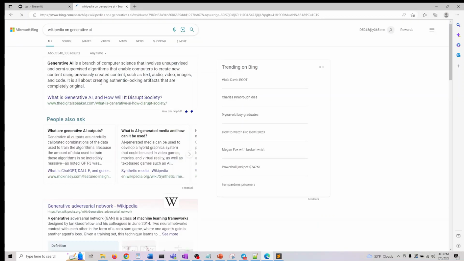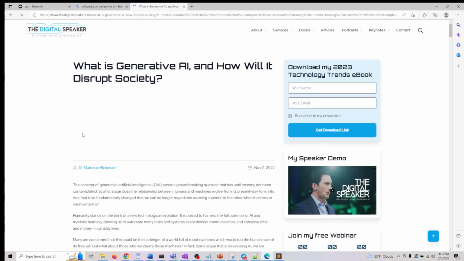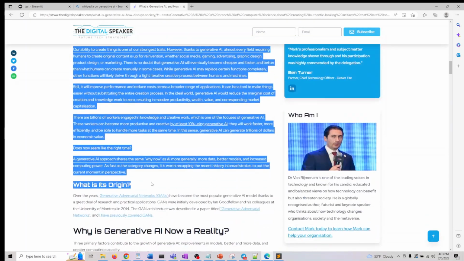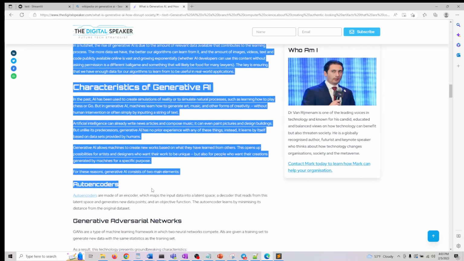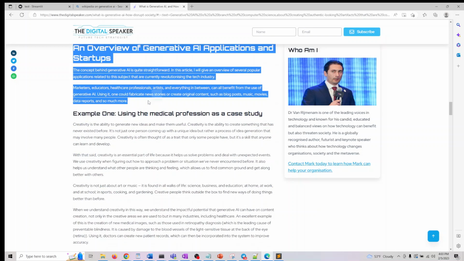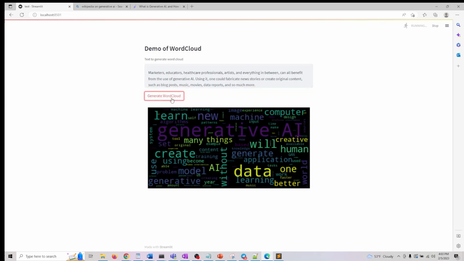So let me go to something on Wikipedia for generative AI here, or any article. So I'm just copying this entire article. And okay, I don't need the examples, so I'll copy this use case and all of this, and if I do generate this, so we got a WordCloud here.